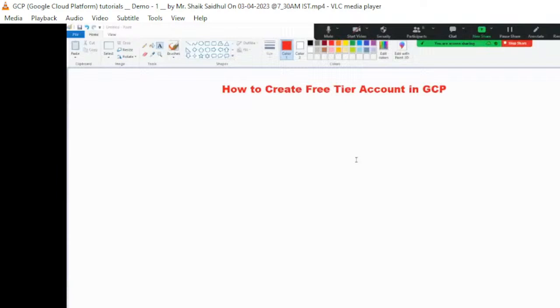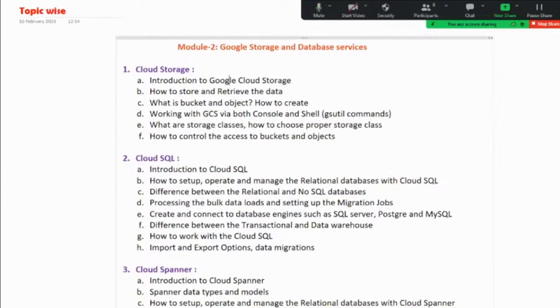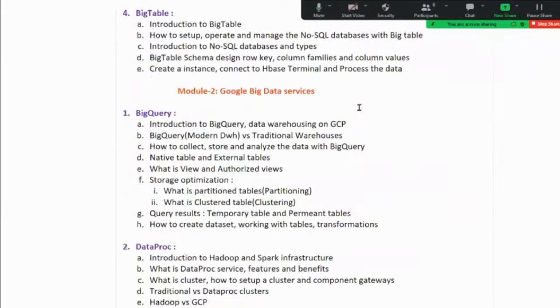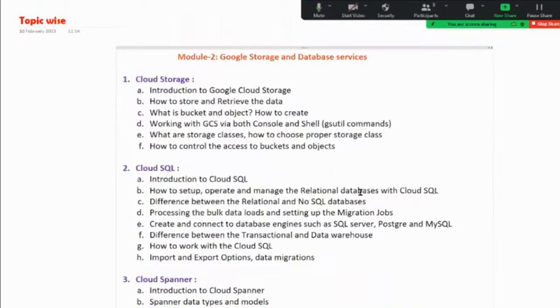So here is the course content, guys. As I mentioned, Google Cloud Platform is providing a pool of cloud computing services such as Google storage and database services, as well as Google big data services. So in our session, these are the things that we are going to discuss, guys.